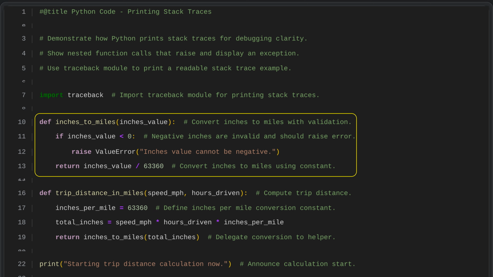This description explains a function that converts a length measured in inches into miles. It first checks whether the number of inches is negative, and if so, it stops and reports an error because negative lengths are not allowed. If the input is valid, it calculates the distance in miles by dividing the number of inches by 63,360, which is the number of inches in 1 mile. The result is the equivalent distance expressed in miles.